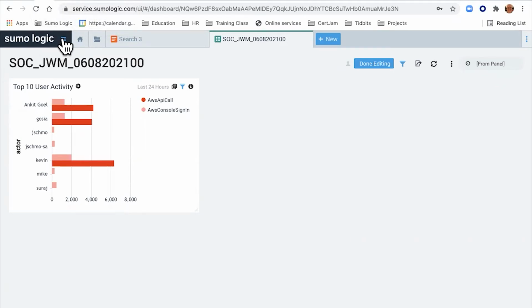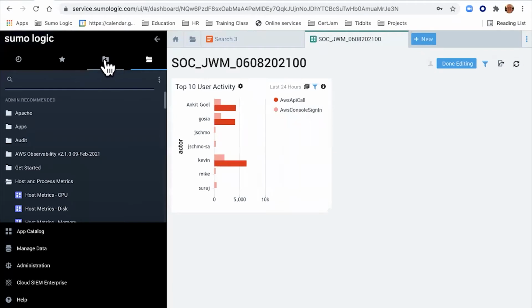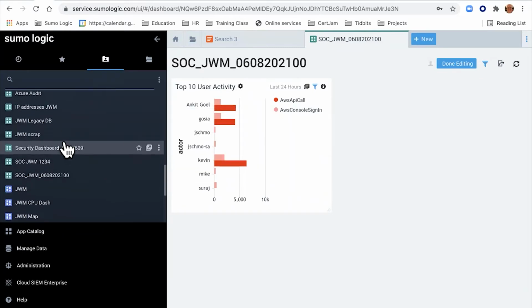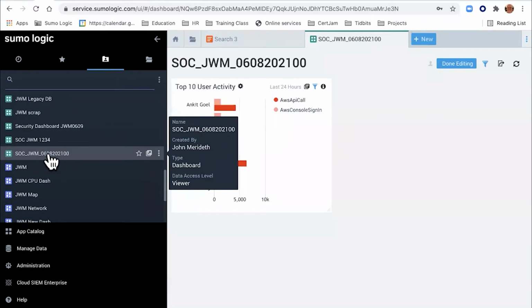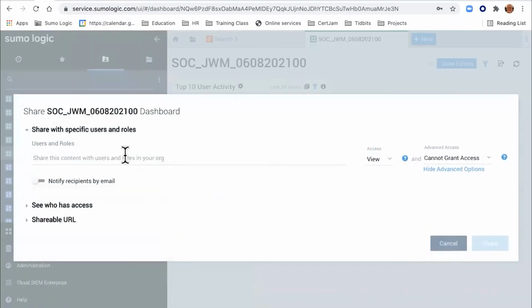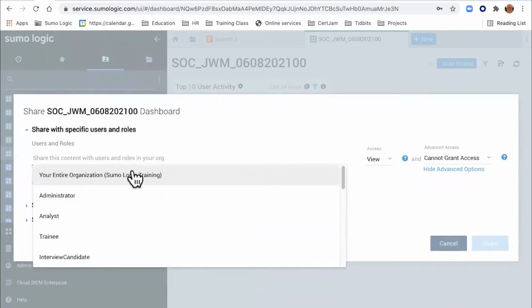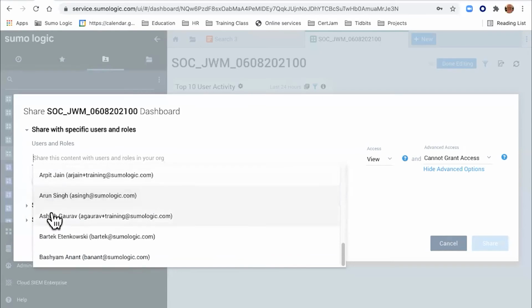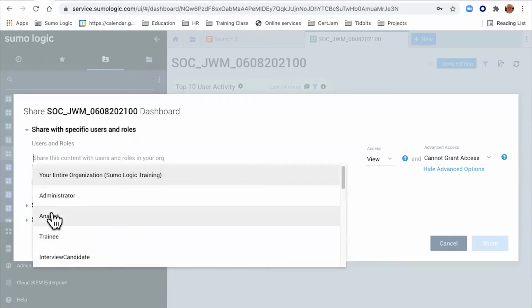So if I go into my navigation pane, and if I go into my personal directory, I will see my dashboard. So if I scroll down here, here it is, SOC JWM 0608. And if I want to share this with somebody, I can click on the 3 dots, the details or the more action button, and you'll see there's an option here to share. And if I click on share, I can pick who I want to share this with. I can share it with my entire organization, and or I can share it by role. So these are roles that we have, or I can share it by named user. So I can actually share it to a specific named user if I want to.